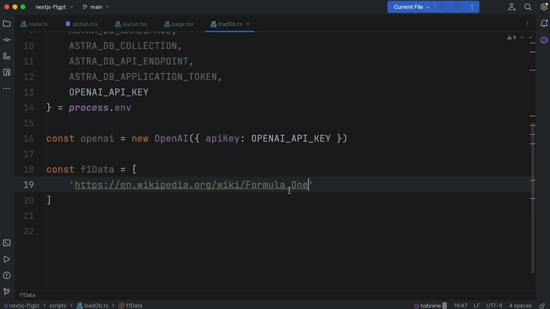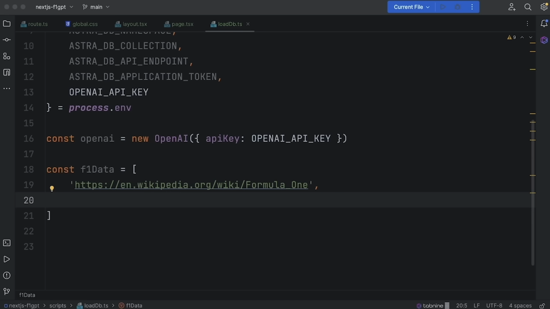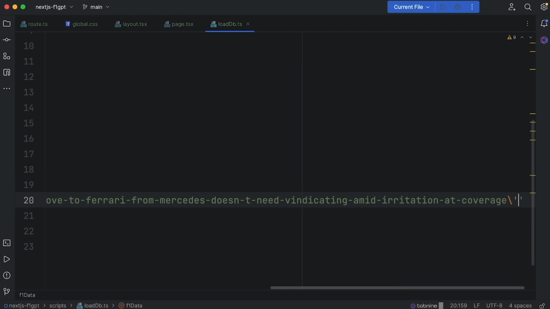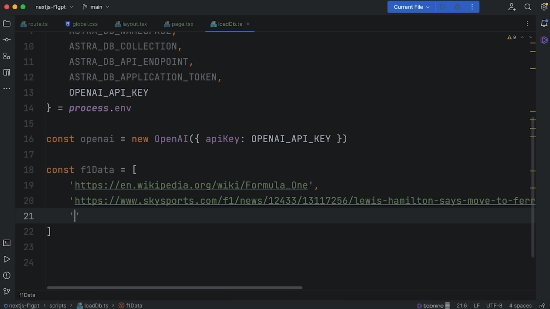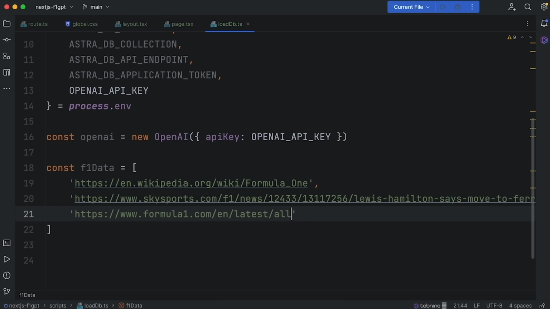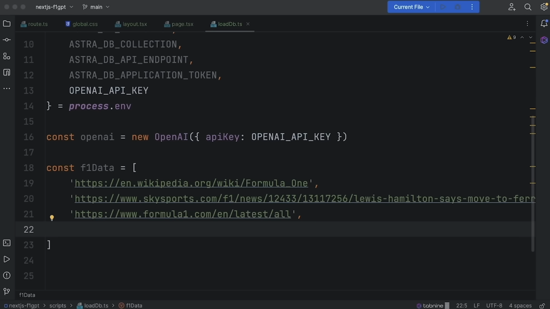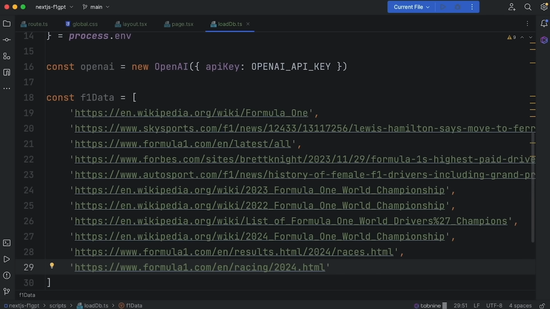I'm just going to put it in a string like this. Now I've already gone ahead and found some other sites for you. You can choose to have the same ones as me, or you can take a little more time to find other ones to scrape. If you don't want to use this as a Formula One bot and want to scrape your own data, I would suggest doing that after this tutorial, not while you're copying along. Once you finish, feel free to put in all your own sites that you want to scrape.